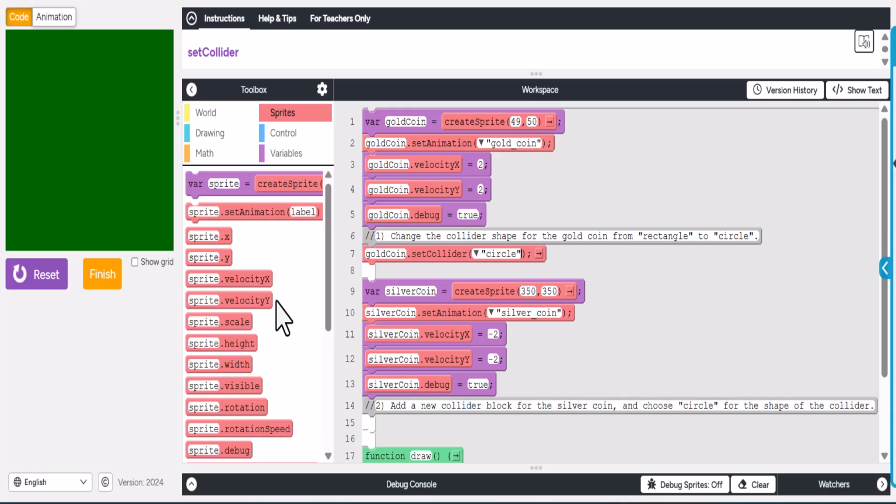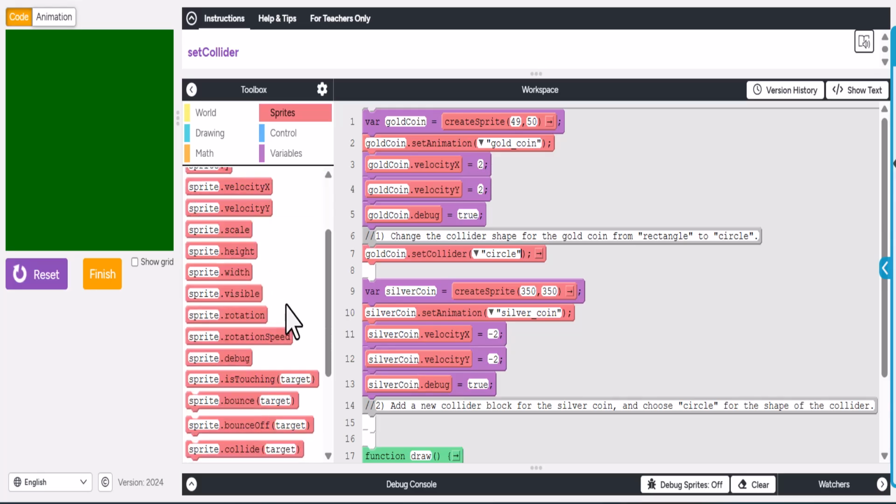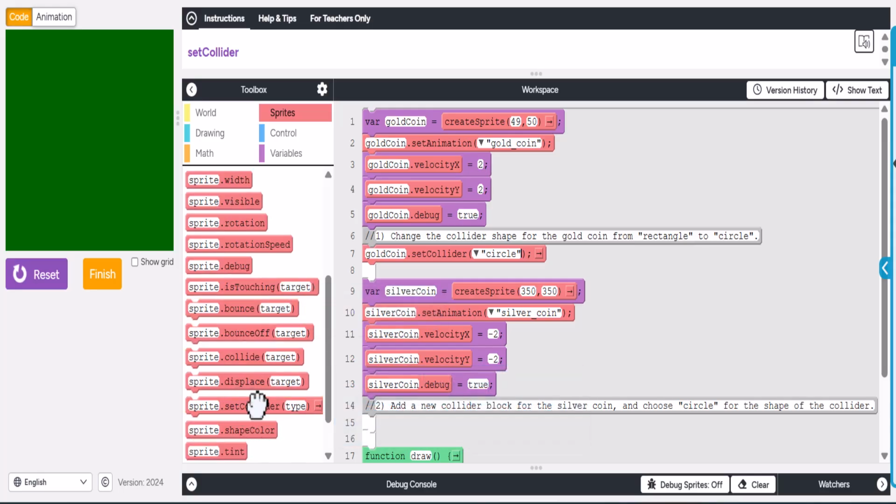So now we want to change the collider for the silver coin as well. We've got to look for set collider, and this one's going to be for silver coin. And we're going to make that a circle. And that makes sense, right? These are both coins, they're circles. We want to make sure the colliders reflect that for those two. So now they should bounce more accurately. So we just need to set the collider to a circle so it matches the shape of the coins.